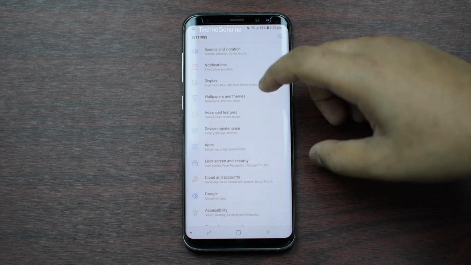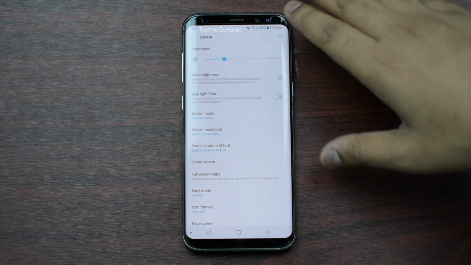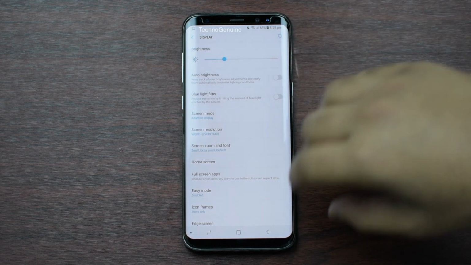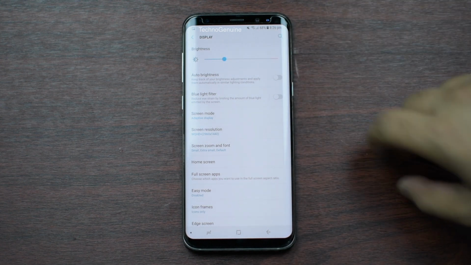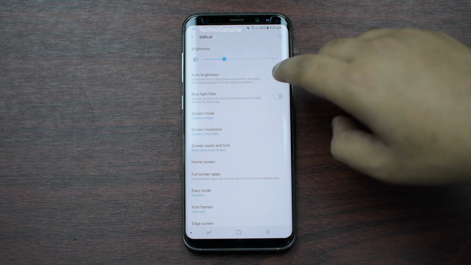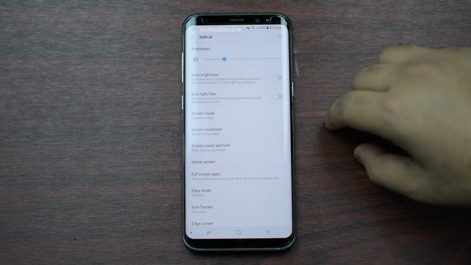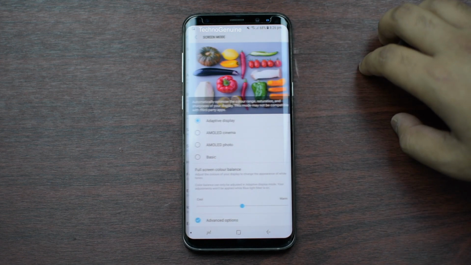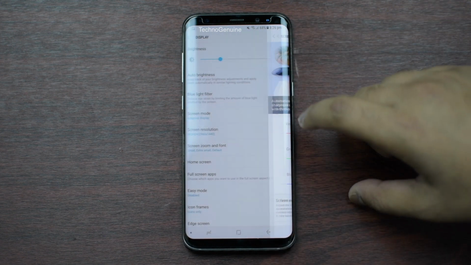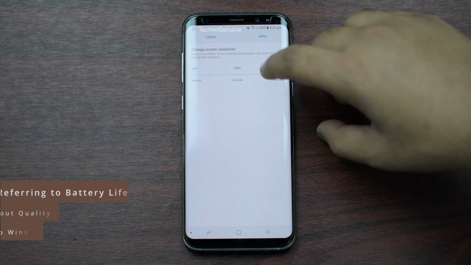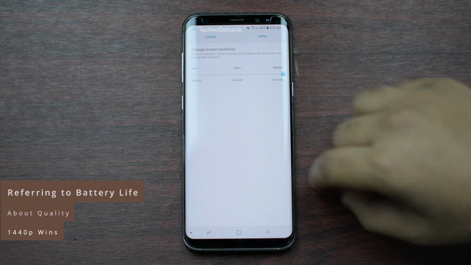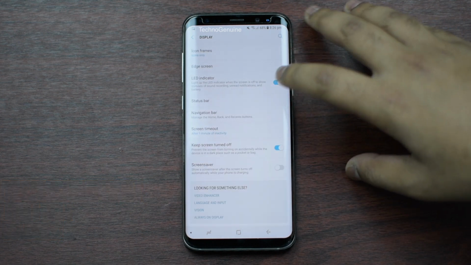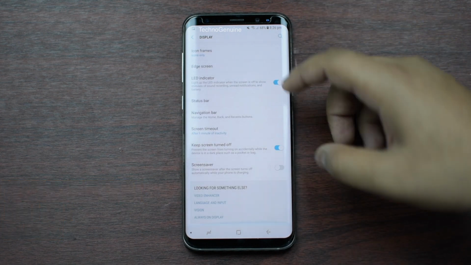Now from here on, what you have to do is to click on display. Then I just want to let you guys know that I usually put my brightness to the highest, but for the sake of this video, I'm putting it on the medium. Just make sure that you uncheck auto brightness because that lowers your battery life, and use blue light filter at night time. Screen mode, not necessary to change anything here. Then screen resolution, you can keep on 1440p or 1080p. There's not much of a difference, but you can test it out. Then LED indicator, you can just keep that on if it's switched off.